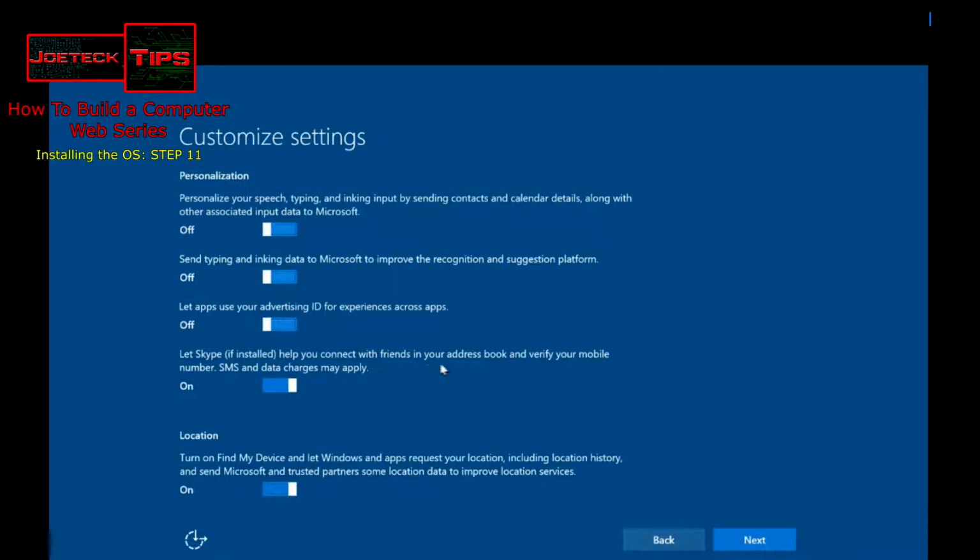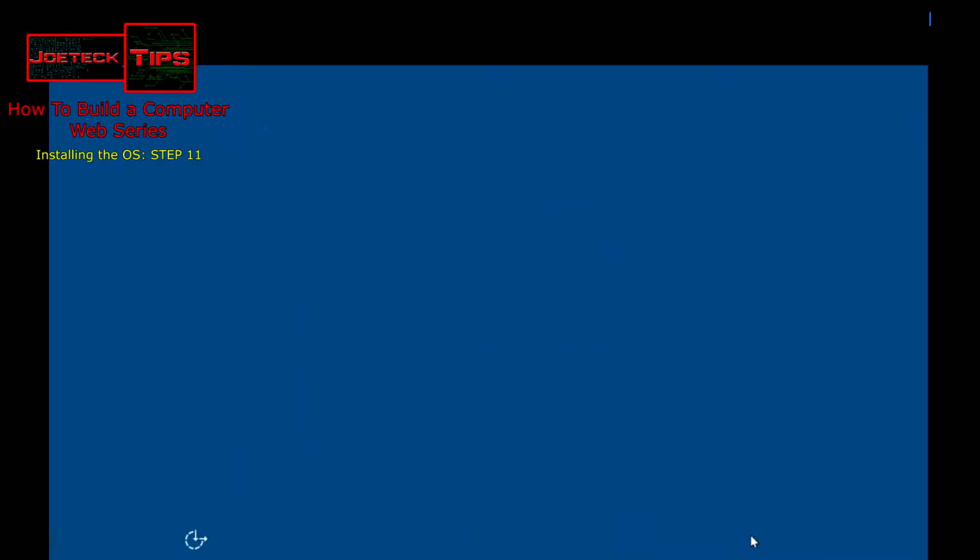No. Let's see, if so, help you get friends or email address books, so allow them to use Facebook and find and send invitations and verify mobile cell phone number, SMS data charges. No. So wait, turn on find location on the device. How do I see that being turned on? It's not off. Next.